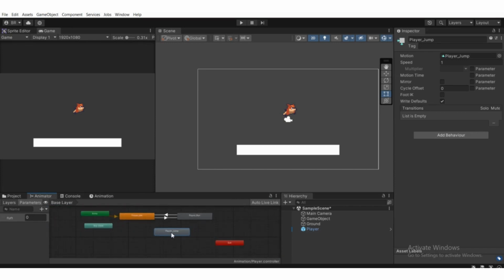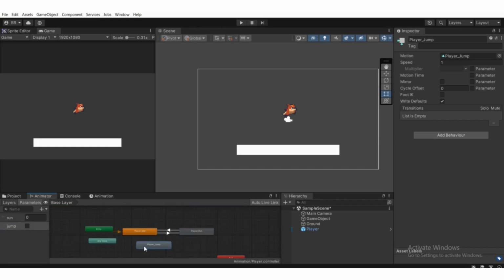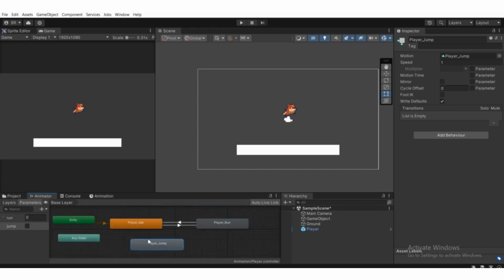So what we're gonna do is create a bool parameter, which will be true or false. Whenever we press the space key, we're gonna set the parameter to true. In the bottom left you can see the parameters, so hit the plus icon and hit bool. This will be true or false. We can call it jump, and hit enter.